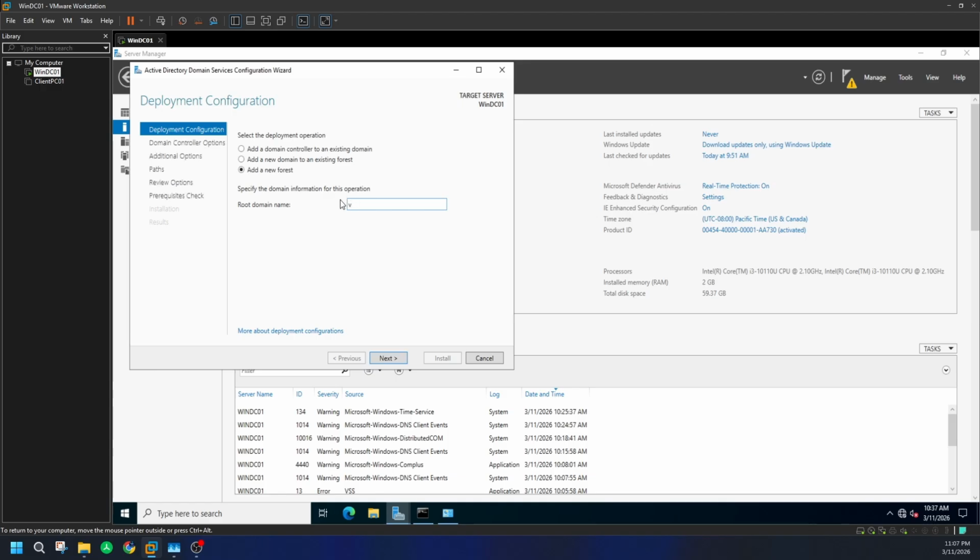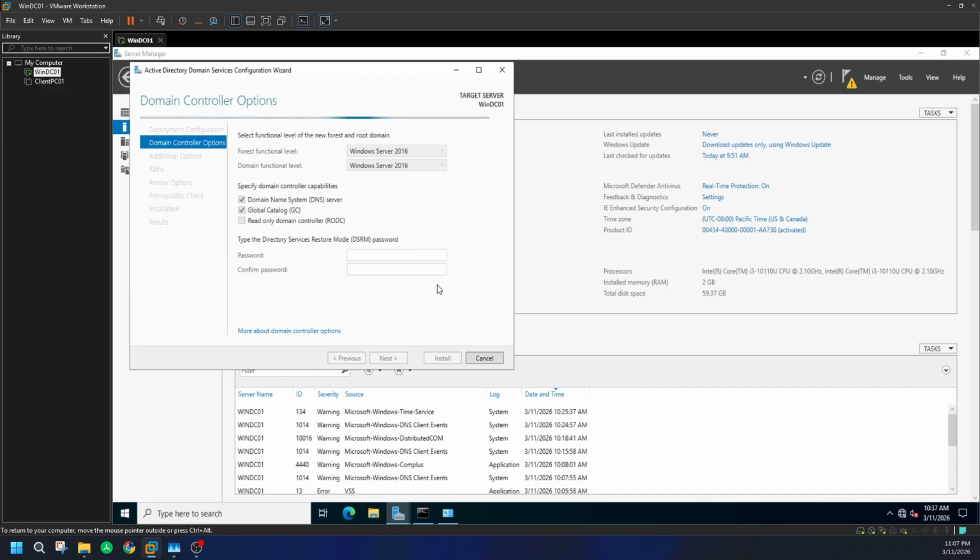You can give any domain name. I'm going to give virtuallabinfra.com. Click on next. This is fine. You can select anything.